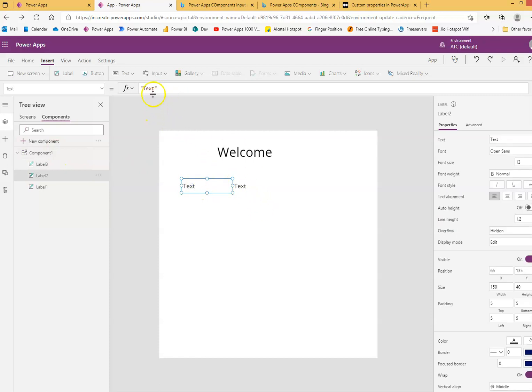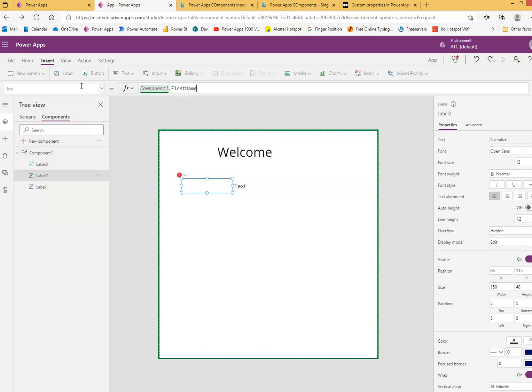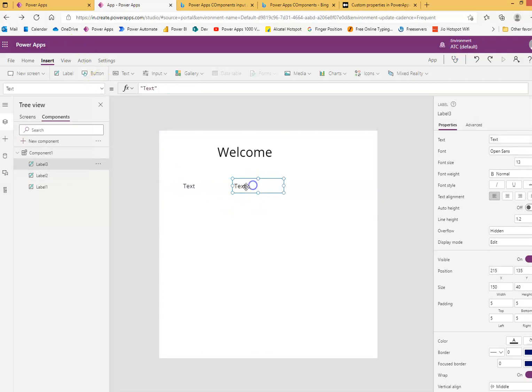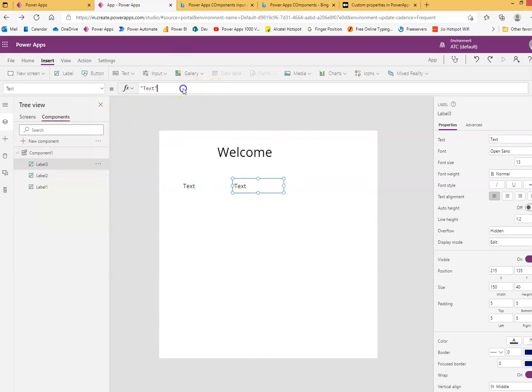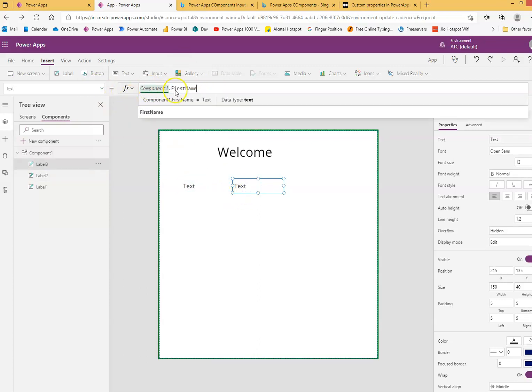So we'll put here first name, so component 1 dot first name. We'll copy this, and paste it here. Last name.